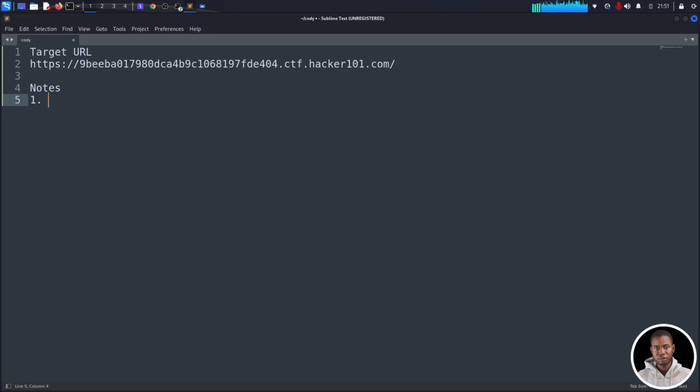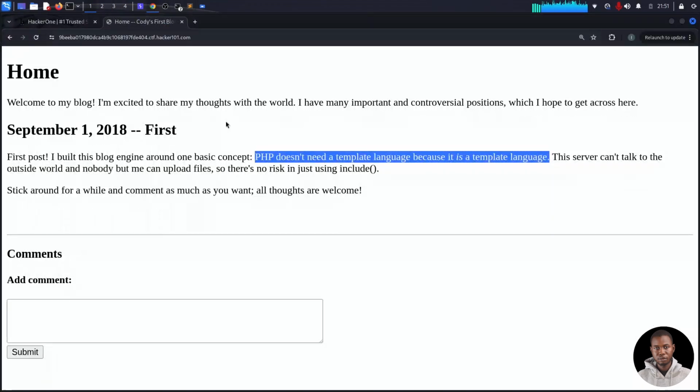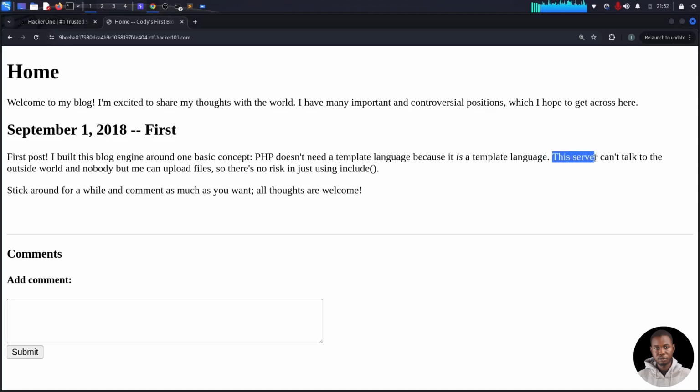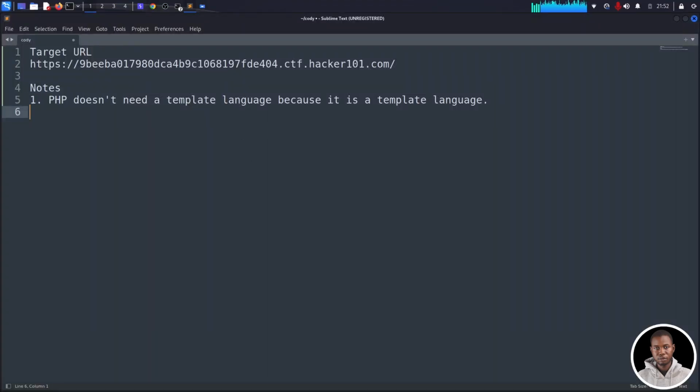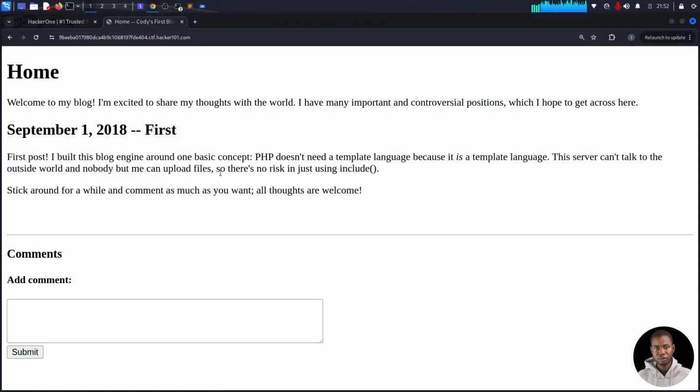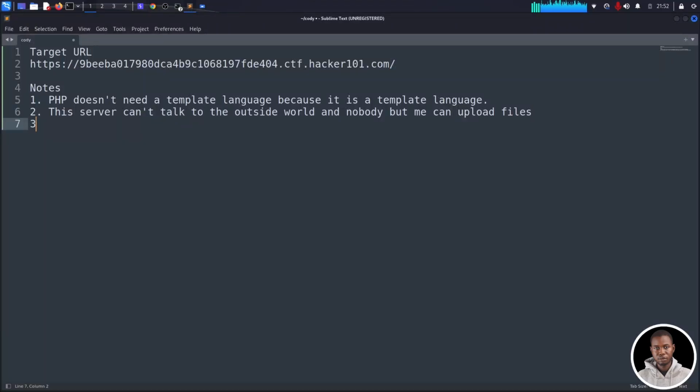Number one. So let's go back to the application. Secondly, we have this: server can't talk to outside world, and nobody but me can upload files. So it's kind of a little bit restricted. So let's go ahead and add that as number 2. And for number 3, there's no risk in just using the include function. So we're going to add that as our number 3. Okay, great. So we'll be coming back to this information later on.